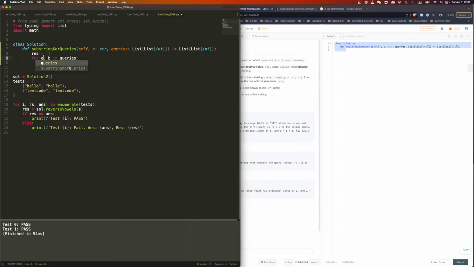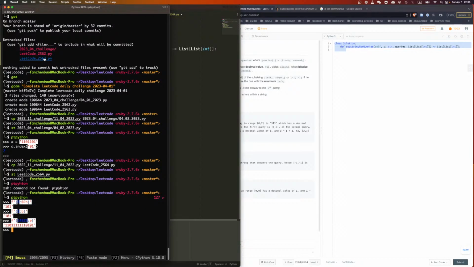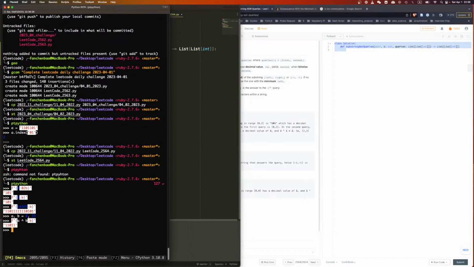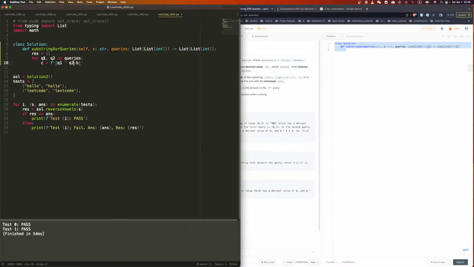Q and Q1, Q2. Let's do this. Q1, Q2, and then Q1 exclusive or Q2. You know what? I'm not sure if it's going to work. Hold on. No, we can try. We need to say, actually, A, B equals, I don't know, 8, 19, and f, A exclusive or B. Yeah, it works. That Q1, Q2 is fine.